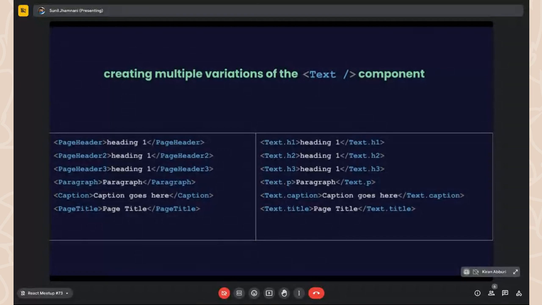Okay, so I took an example of a text component here. There are two parts. On the left hand side, I'm using some tags. I created some tags in the React file, and on the right side, I created some tags. Now, on the left hand side, I have page header 2, page header 3, which is difficult to read, and difficult to remember also for a developer who will be using that design system.